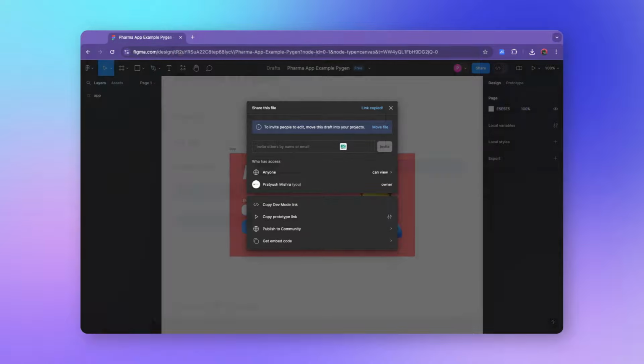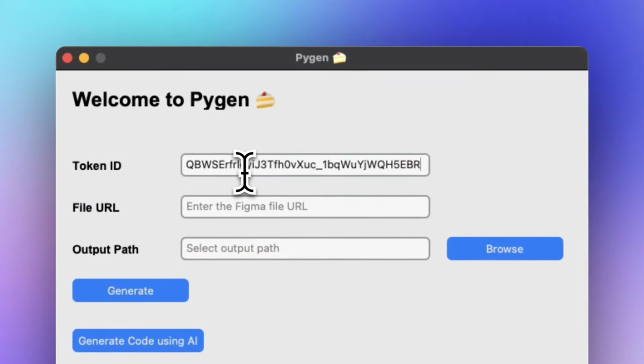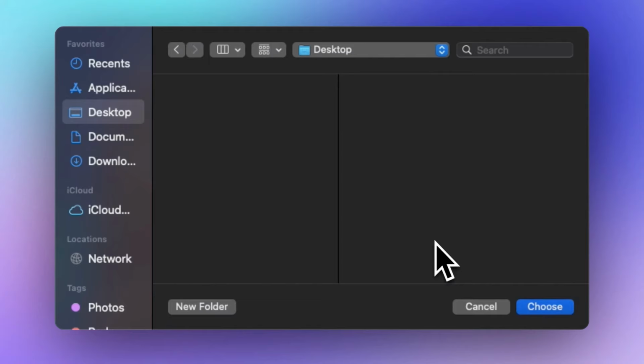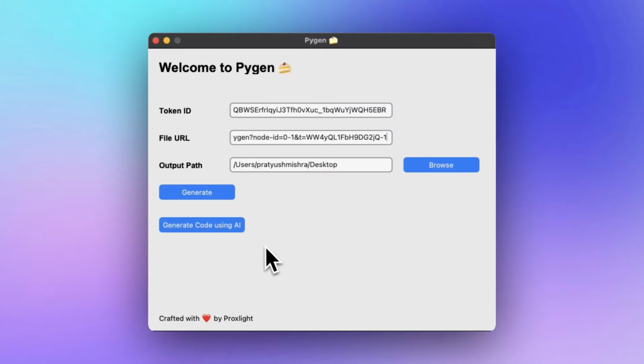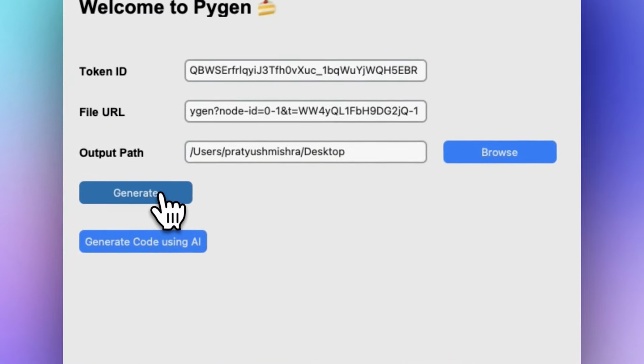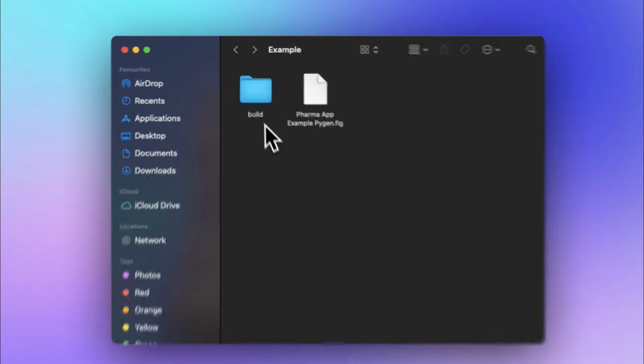Now let's open Pygen. This is what the interface looks like. In the first field, paste your personal access token. In the second, paste your Figma file link. Then choose where you want the generated Tkinter code to be saved. Now all you have to do is click Generate and Pygen will take care of the rest. Once Pygen has finished, your code will be saved in a folder called Build.